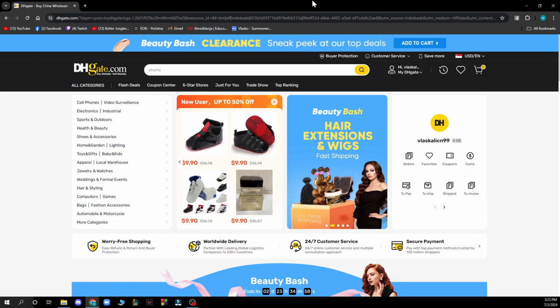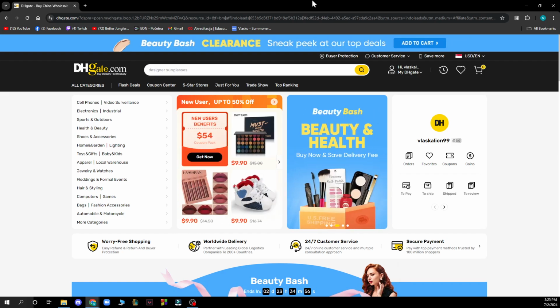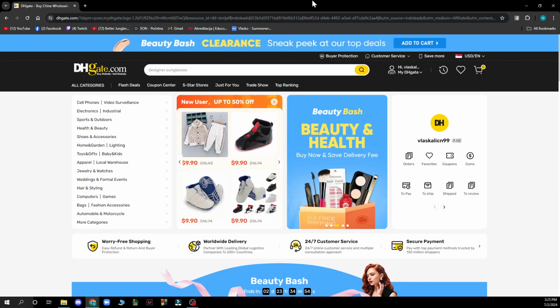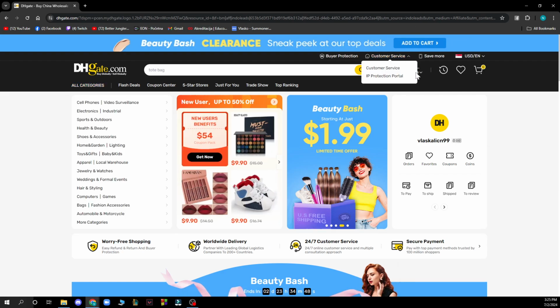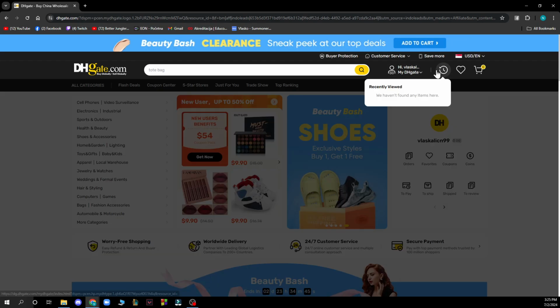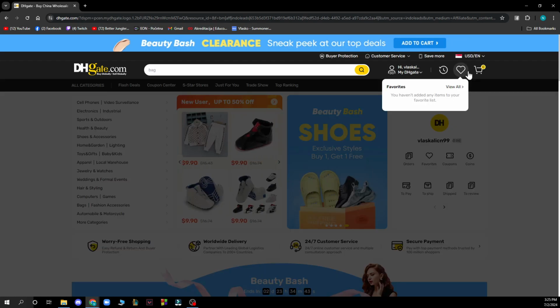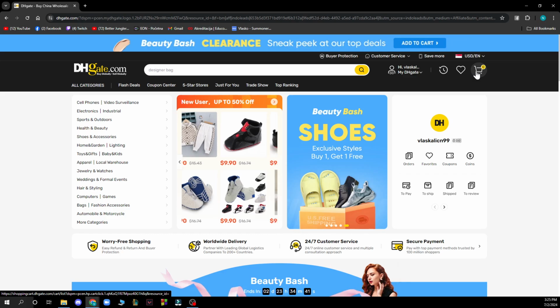Now guys, that we got that out of the way, let's see what we actually have in front of us here. So as you can see, here we have the search bar. Also, we have all of the categories. And in the top right corner, we have everything about your profile. We have your recently viewed, your favorites, and your shopping cart.